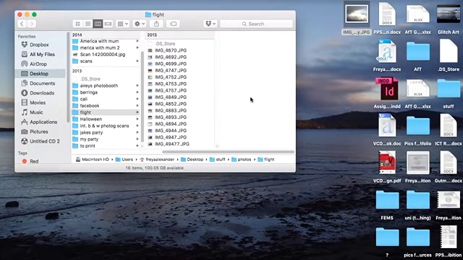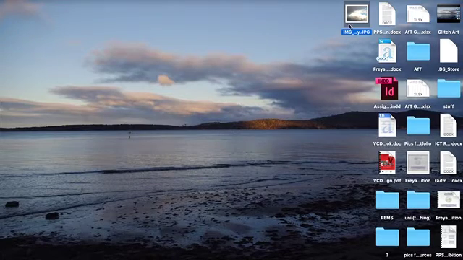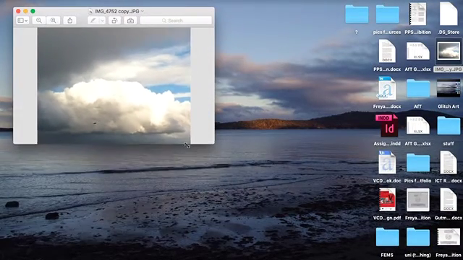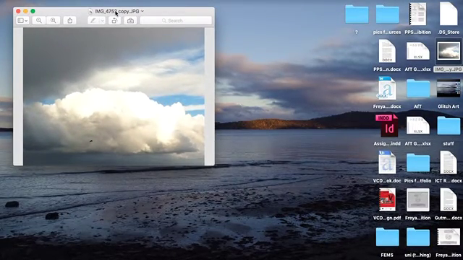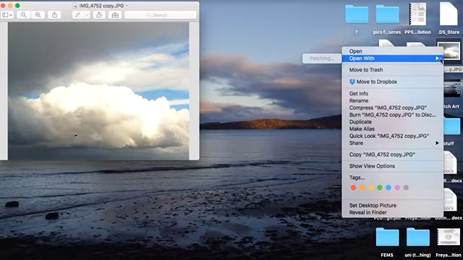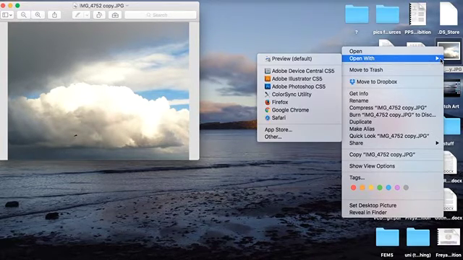I'm going to copy that over onto the desktop and open it up, and it automatically opens up in Preview on Mac computers. I'm going to make that smaller and have it over here so that we can see our image and watch what happens to it as we make changes to the code. Now I'm also going to right click on our picture, go to Open With, and open it with TextEdit.